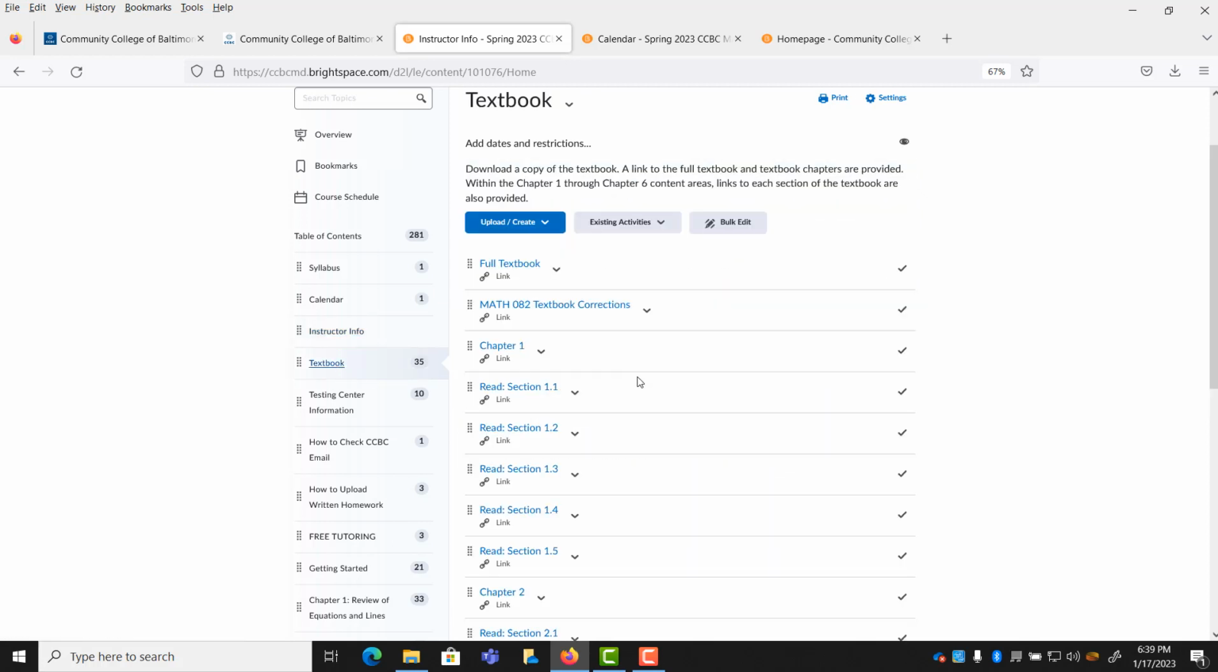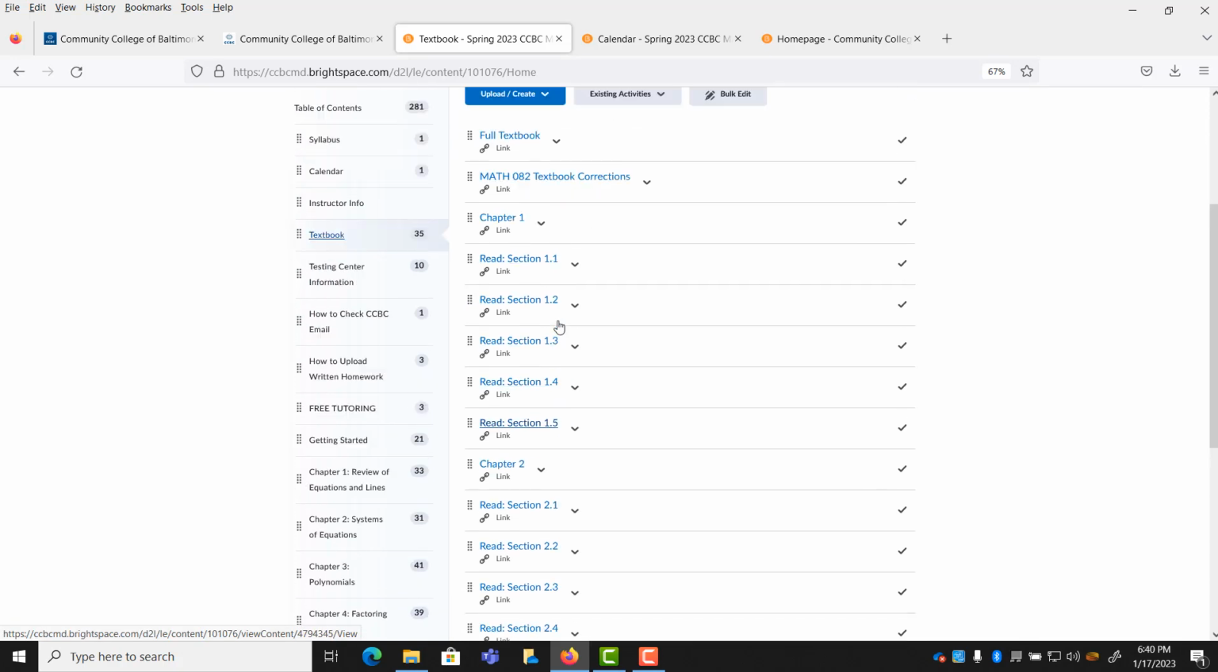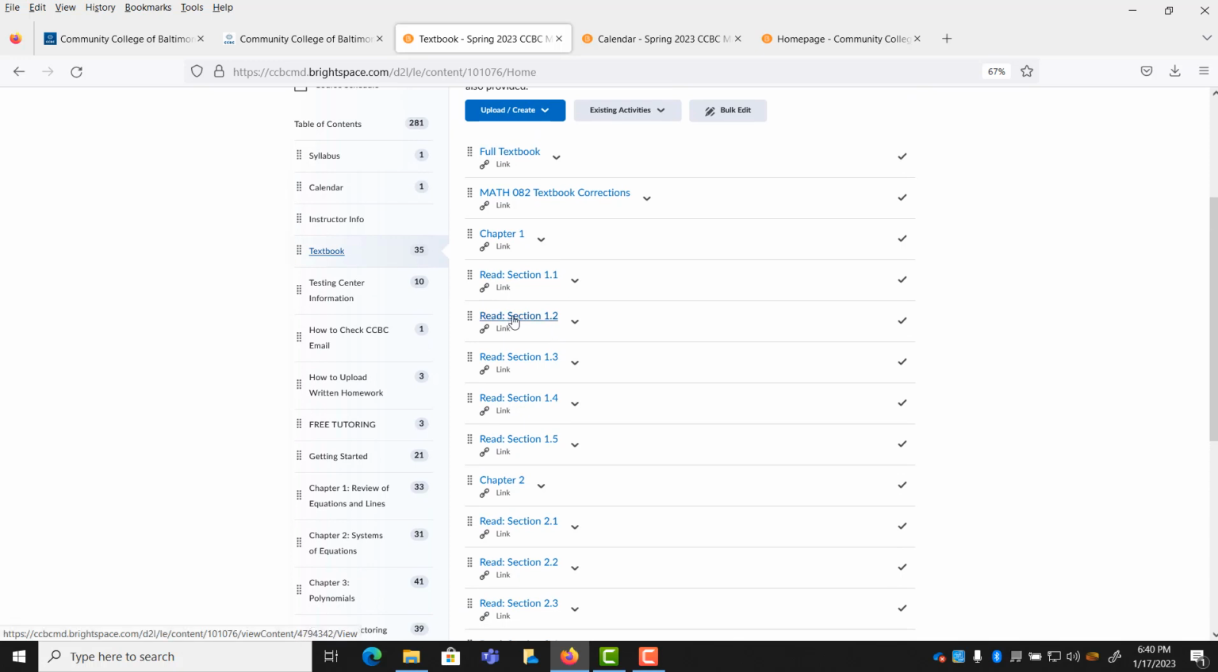The next link is the textbook, which is exactly what it says. You can buy the textbook. You can buy a paper copy if you want. I don't recommend it. I'm cheap, and I'd rather spend my money on other things.